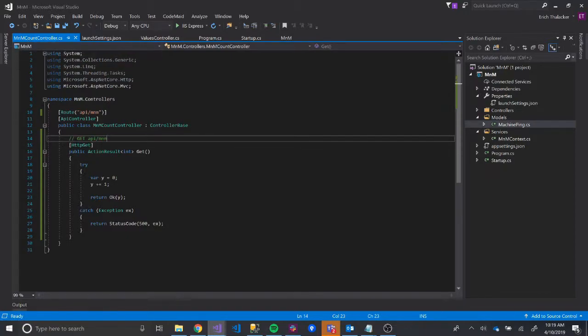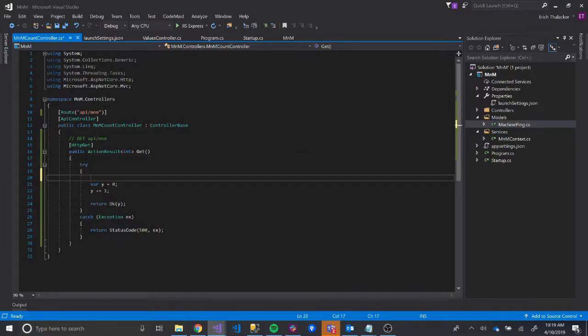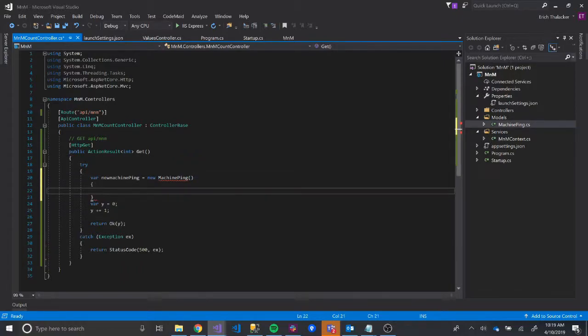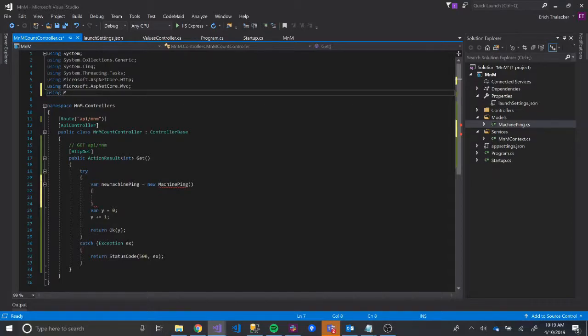So now we're going to go back to our M&M count controller, and we're going to change some things around. What we're going to do is first we're going to want to create a new machine. So we're going to do var newMachinePing. Sorry. Make that one word, and then we're going to make that equal to a new MachinePing class. What we also need to do is up here we need to use our models page, so M&M.Models, because that holds this MachinePing. So you see that went to green now rather than the ugly red squiggly line.